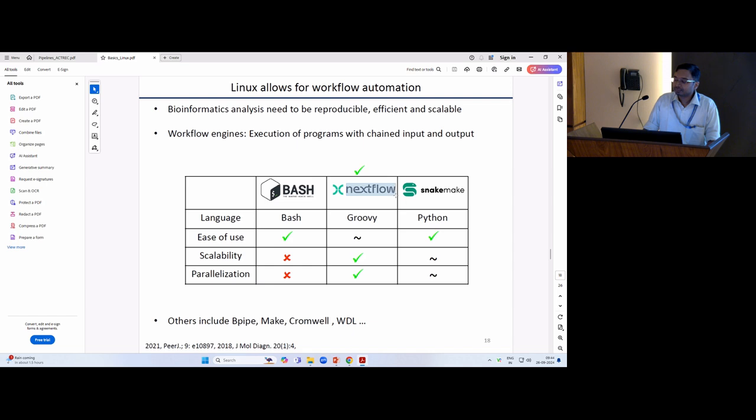So let's say you're running a service, so you have to maintain TAT, you have to maintain all of that. You get 15 samples in a run. The way a bash pipeline will work is that it will take one sample from start to end, one sample from start to end. When that gets over, it takes the next one.